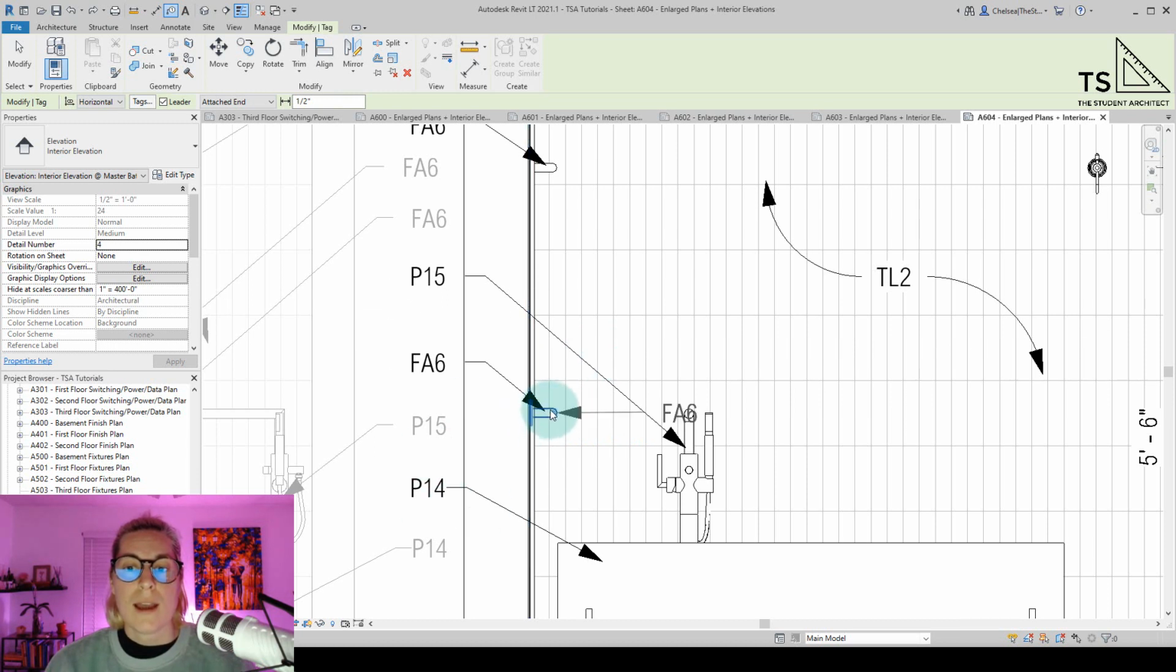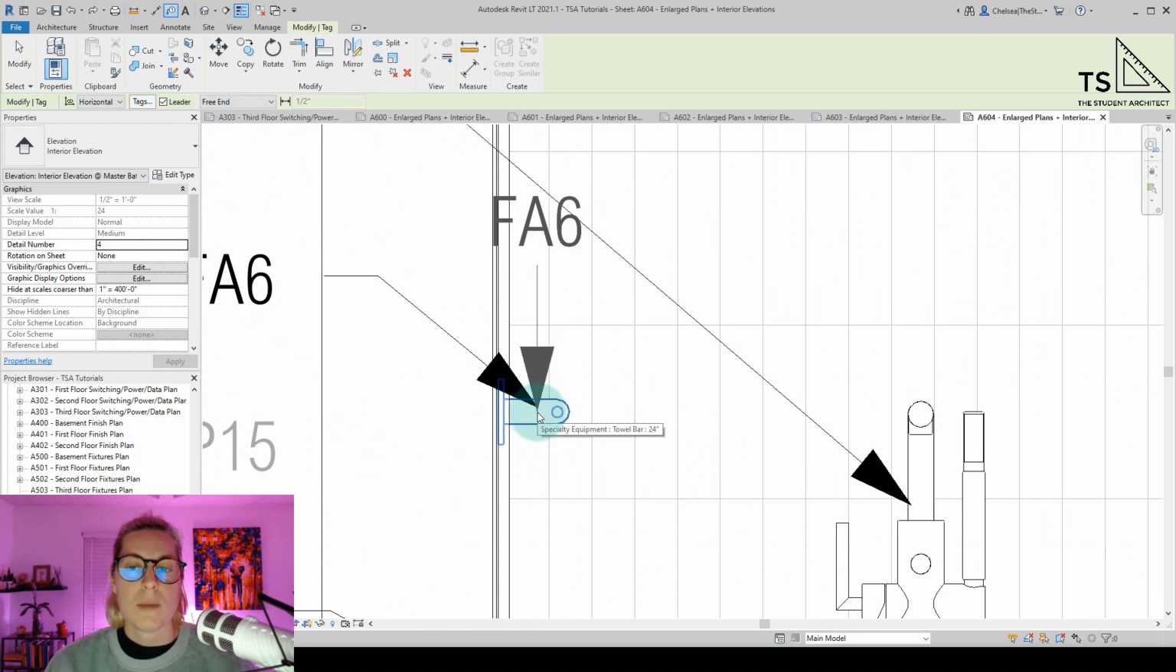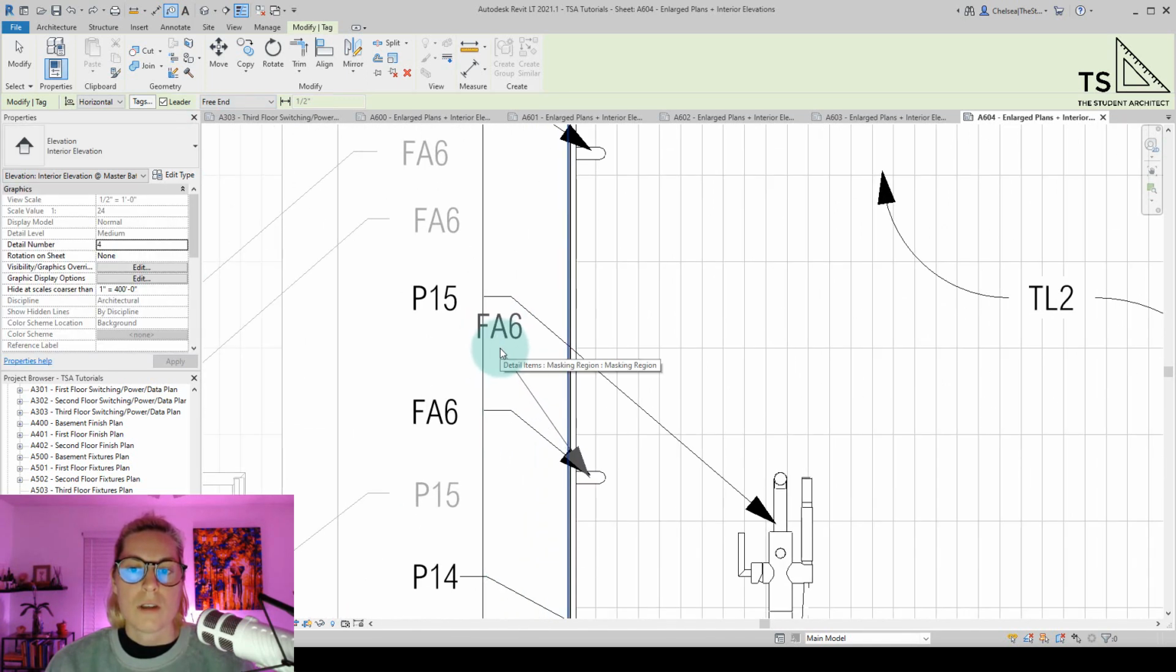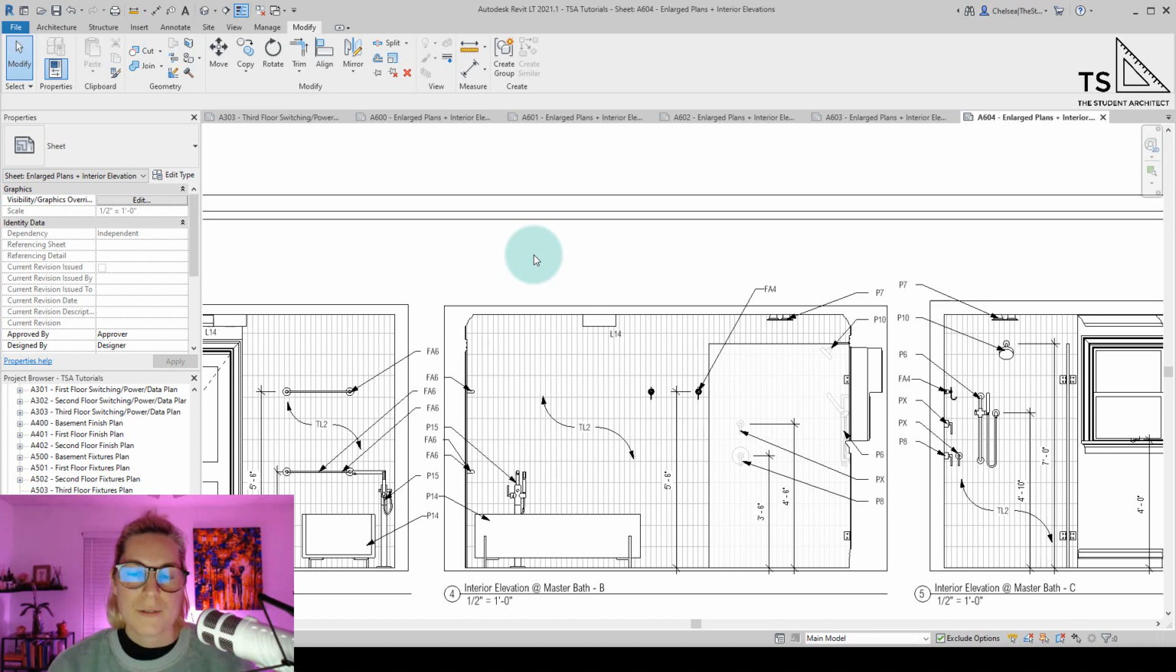And you can actually turn off attached end before you even place the tag. So if I do free end, then I can choose where I want that base point to be for the arrow. And then I can draw in where I want it to go. Voila. That's it. That's how you tag things in Revit and can move around the arrowhead freely.